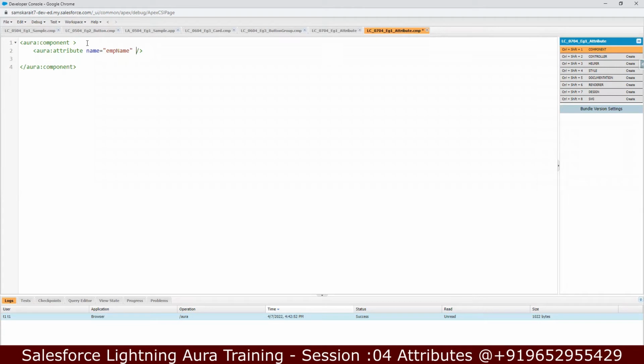So the same concept here for the Aura attribute. The name is nothing but my field name, my attribute name, and what type of data, what kind of data that it should store. So I have to declare the type. I need string type of data I wanted to store in the employee name.